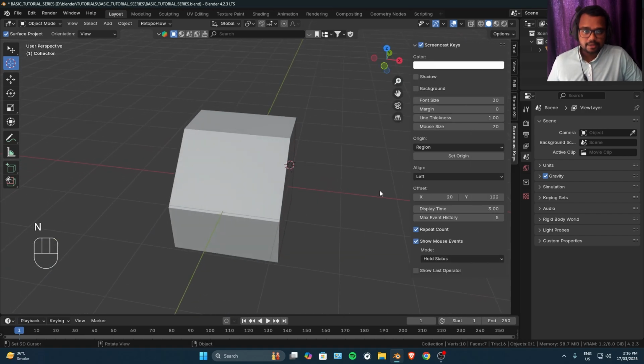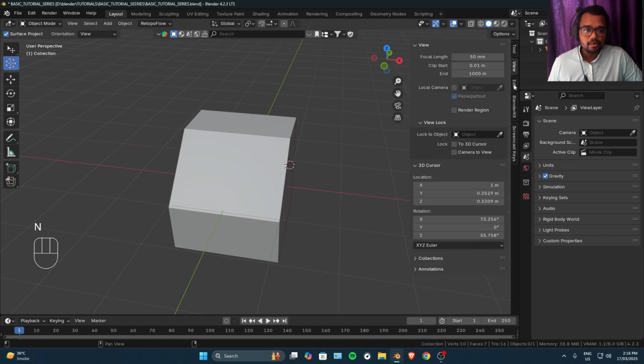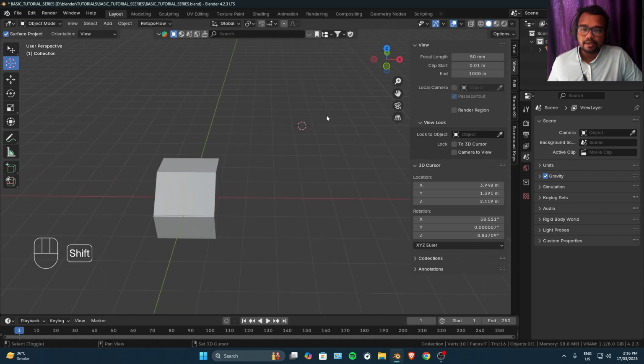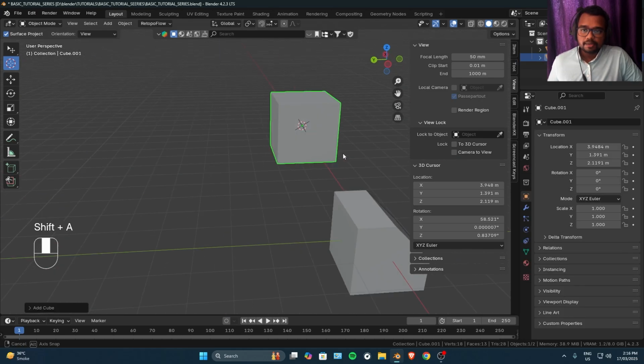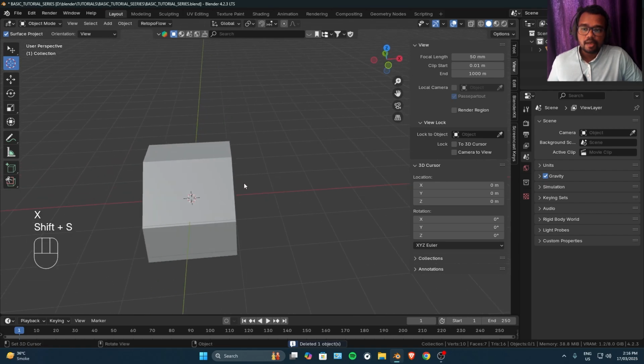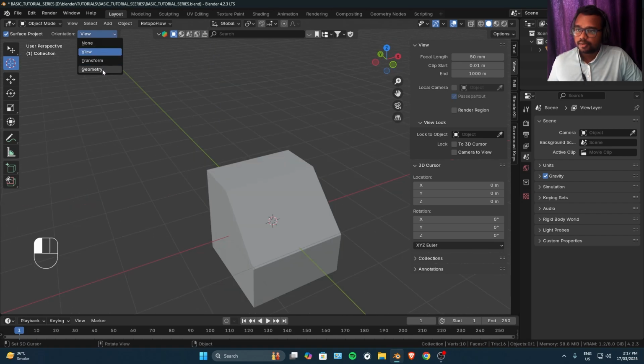So the 3D cursor also has its own location and rotation, and it is very useful because we spawn things on our 3D cursor. If we add anything new in Blender, it is going to be spawned at the 3D cursor's location. As you can see, it's spawned on that 3D cursor. So your 3D cursor position matters a lot. Now the orientation, why does the orientation matter? I'm just going to change it to geometry.